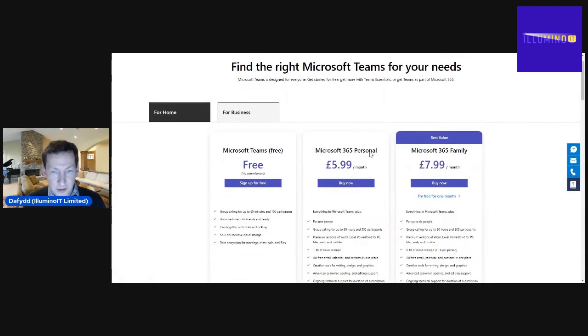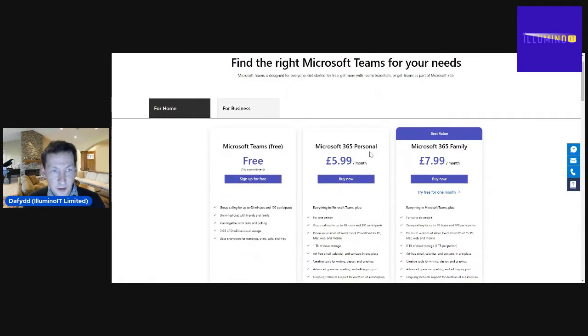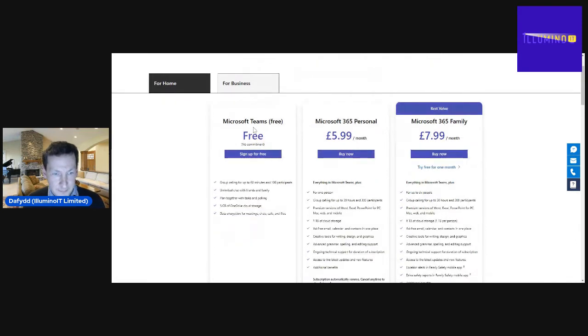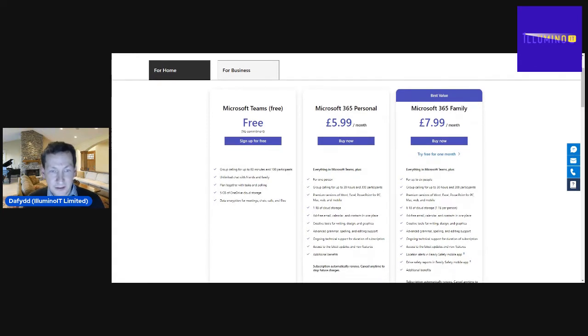There are three options when it comes to the home version. Microsoft Teams free: as you can see, there is group calling for up to 60 minutes. There are some restrictions on what you can do within Teams, and 100 participants there. I'm sure you can all read, so I'm really going to pick out the biggest differences here.